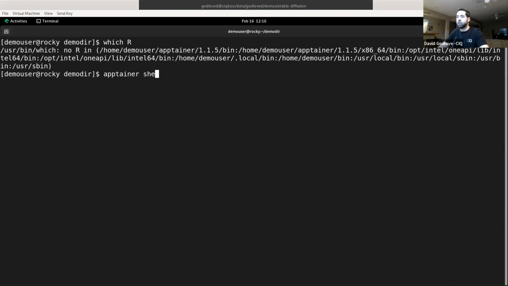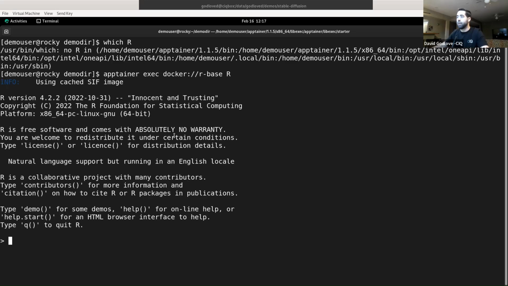So instead, I could do apptainer shell docker, and the official R image is r-base. So I could do something like that. Instead of doing that, I'm going to show you another command with Apptainer. I'm going to use exec instead, and exec basically says, take this container and execute whatever command I give you in the container. So this is going to download this r-base container, and it's going to pop me into this R prompt. So now I can use R.